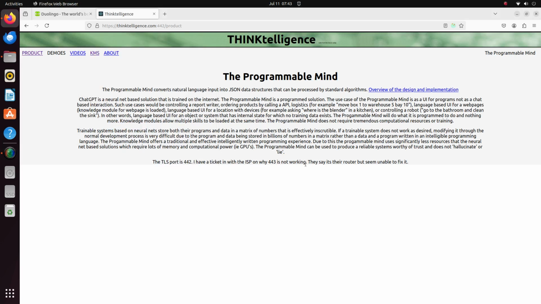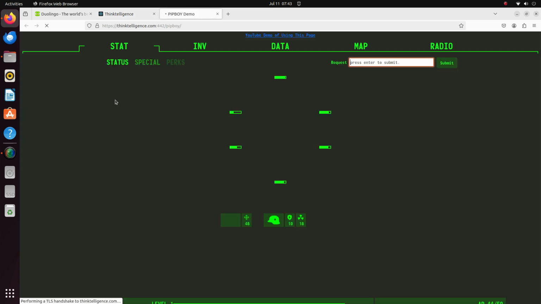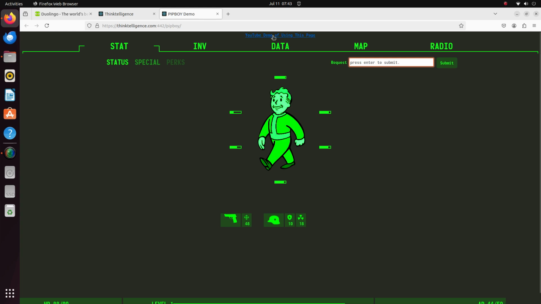I'm going to do a demo of a sample that shows how to use the Programmable Mind to make a voice-controlled Pipboy, like from the Fallout 3 game. Yeah, so what do we got? So normally this would be behind a voice control system. I have a video where I actually had voice control working, but then there's some bug and I haven't got around to fixing it yet.